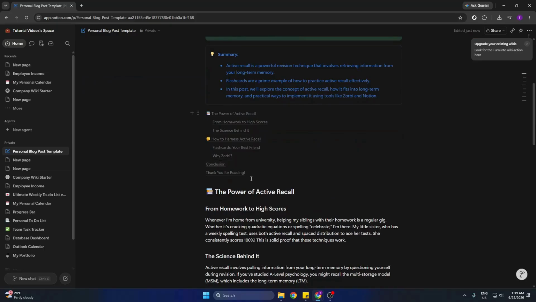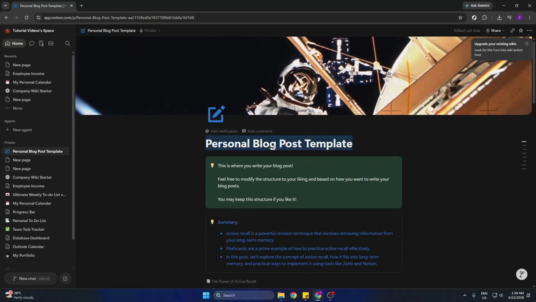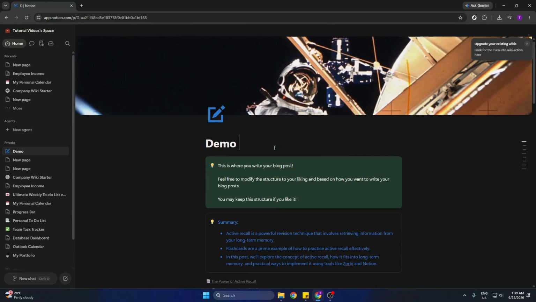Don't worry if your dashboard looks slightly different. Notion updates its interface regularly, and it's totally normal if this takes a moment to get used to. And there you have it. You've successfully set up a blog using Notion.